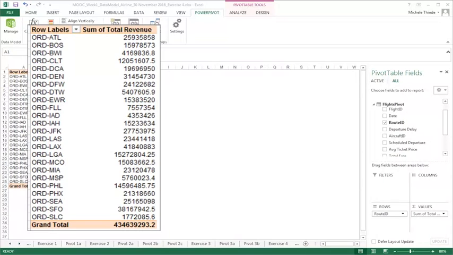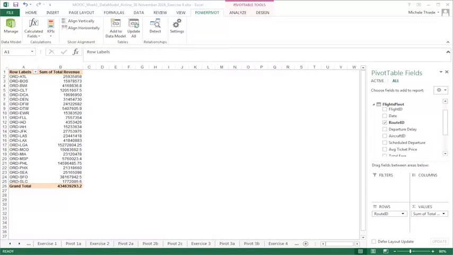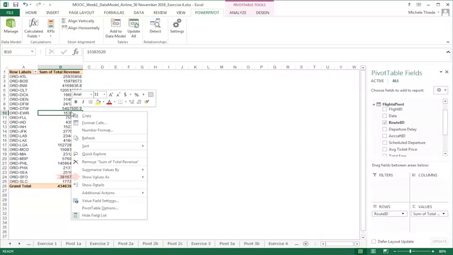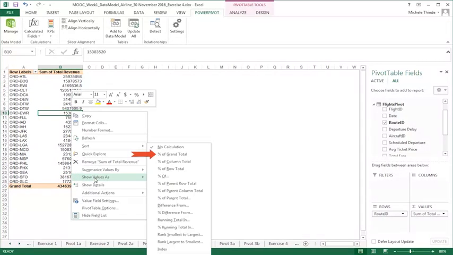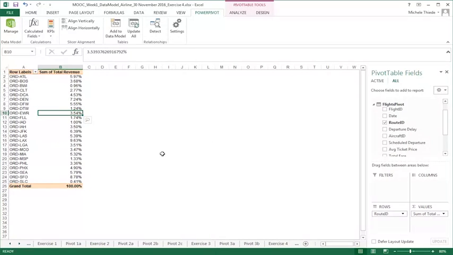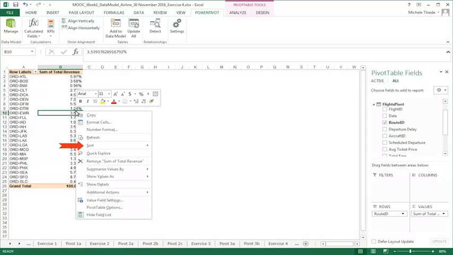However, this does not yet answer the question, since we are asked to determine which route accounts for the lowest percentage of total revenue. So let's start by changing the pivot table to show the revenue values as percentages. We do this by right-clicking on the pivot table and selecting Show Values As, followed by selecting Percentage of Grand Total. As we can see, the table now shows us what percentage of the total revenue is coming from each of the routes. In order to determine the route that accounts for this lowest percentage, let's right-click on the pivot table again and select Sort from Lowest to Highest.